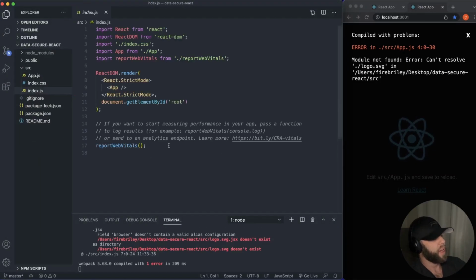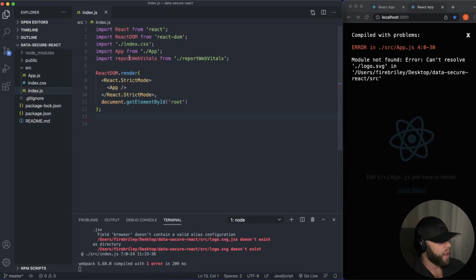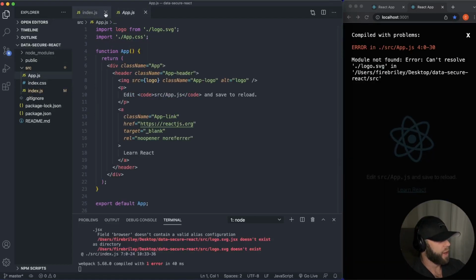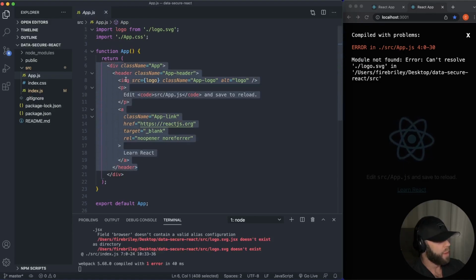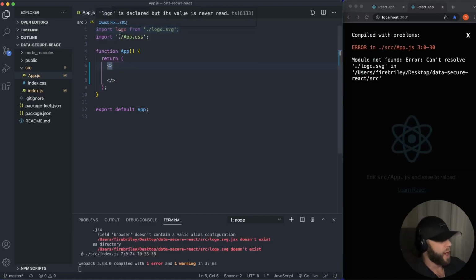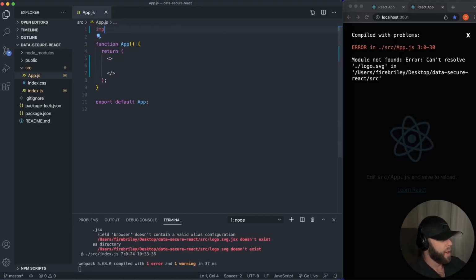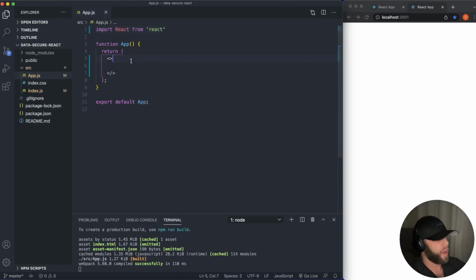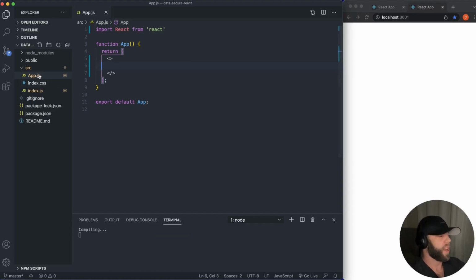To fix those errors, let's go into index.js. We'll remove this down here, and it's also importing this web vitals that we just deleted, so we'll remove that. In our app.js file, we can remove some of this boilerplate code, and remove that class name as well as this div. We'll just leave it as an empty fragment for now. And then up at the top, we can just import React from React. There we go. And it should just be a blank page here. So we can type some text just to make sure everything is working. There it goes. Perfect.